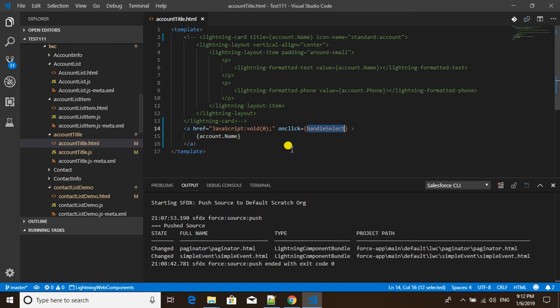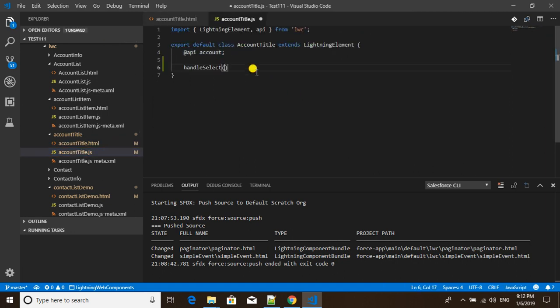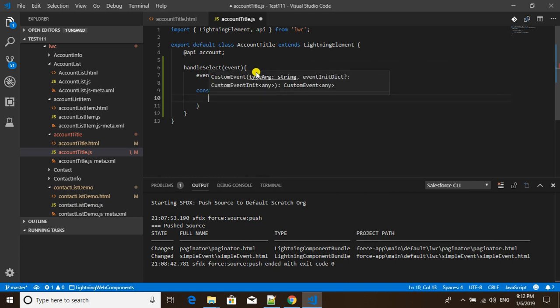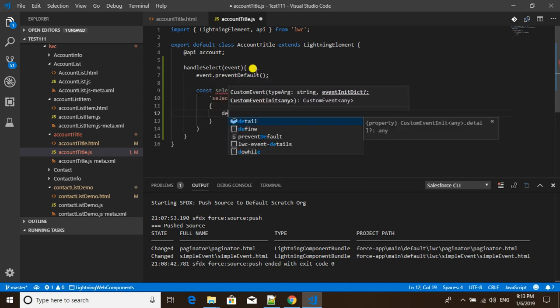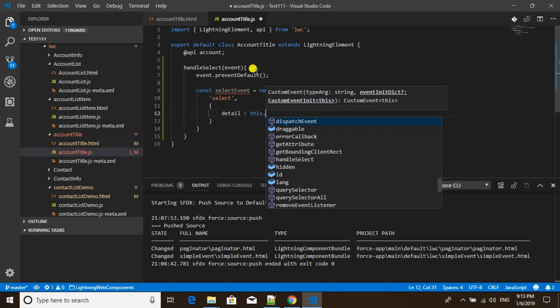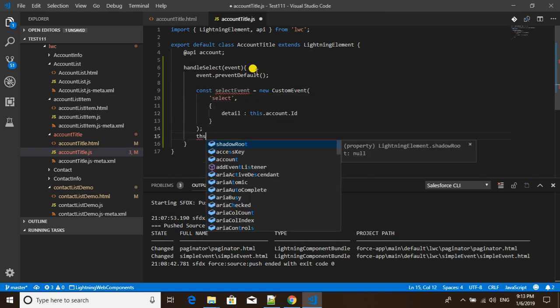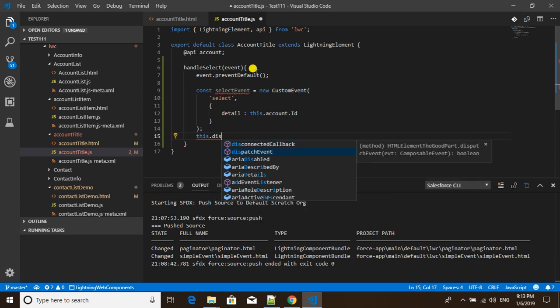Open the controller of this account tile and create one. Here we can use event, and then event.preventDefault, so that we can prevent the default behavior of the anchor tag. Then create a constant variable selectEvent, and we will be using the CustomEvent constructor. The name will be select, and while using it, it will be onselect. Then we can pass detail, which will be this.account.id. And here we are going to dispatch it with this.dispatchEvent.